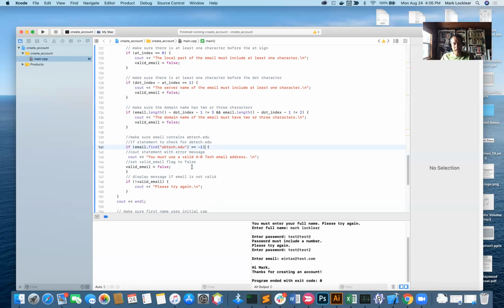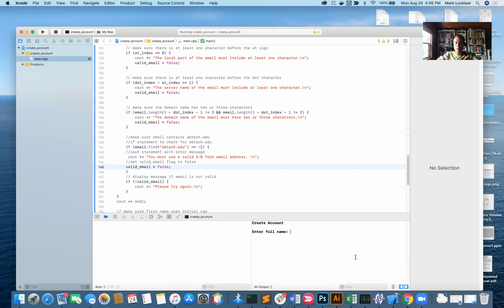So in this case, what we're saying is, hey, if email.find abtech.edu equals -1, which means I didn't find it, then I want you to run this code, which is you're going to display the error message. You're going to set the valid email flag to false, okay? And let's sanity check this and make sure it works the way we want it to.